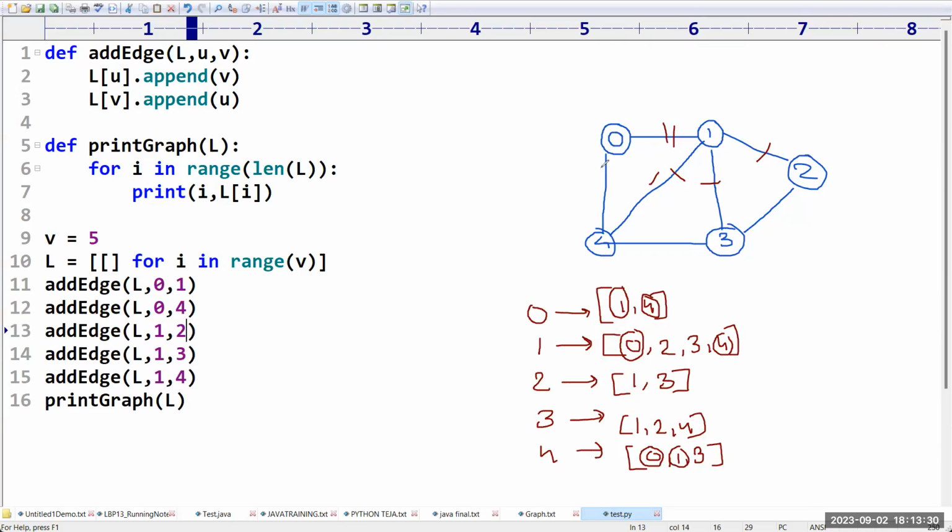So for 1, 2 will be added, 3 will be added, 4 will be added. And for 2, 1 will be added. For 3, 1 will be added. For 4, 1 will be added. Like this we have. So in this example, node 0 is completed, and the first node connections are also completed.